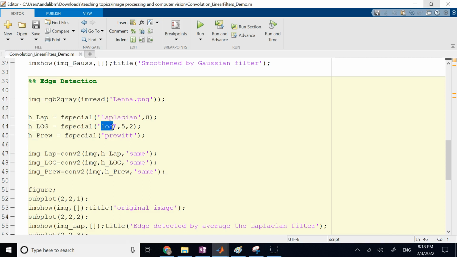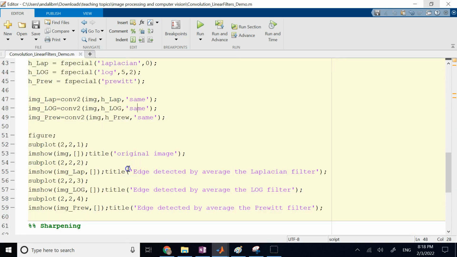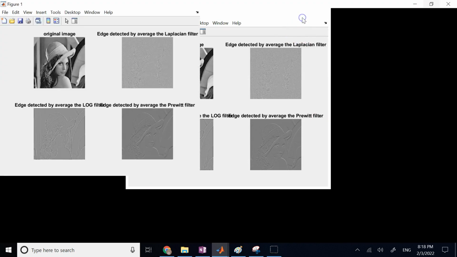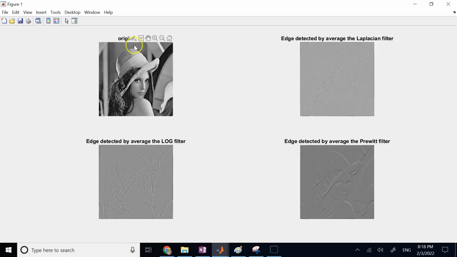Just look into the help of MATLAB for fspecial and Laplacian. LOG, as I said, is Laplacian of Gaussian. You have the kernel size and you have the sigma for the Gaussian, and you have the Prewitt. So here I do the convolution with the same option and I run it. Let's take a look. This is the image Lena. This is the LOG. It detected the edges of the image for me. You see the Laplacian did detect the edges, but clearly the LOG is doing a lot better job than this one.